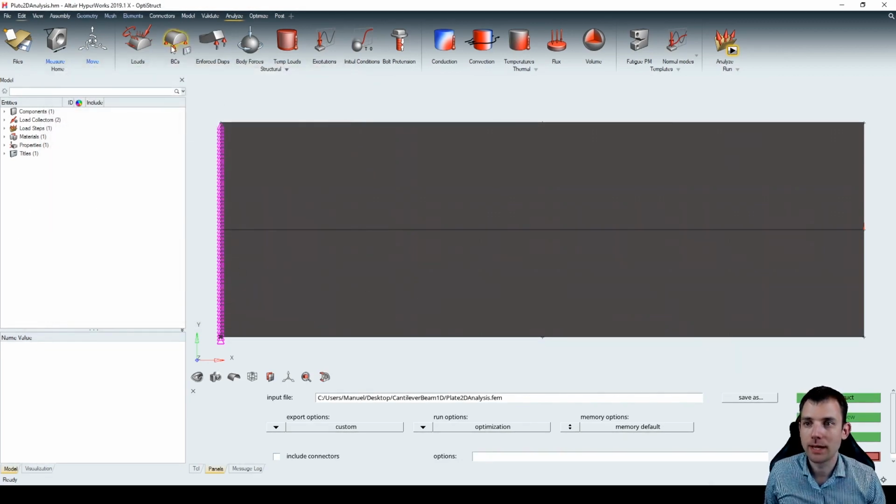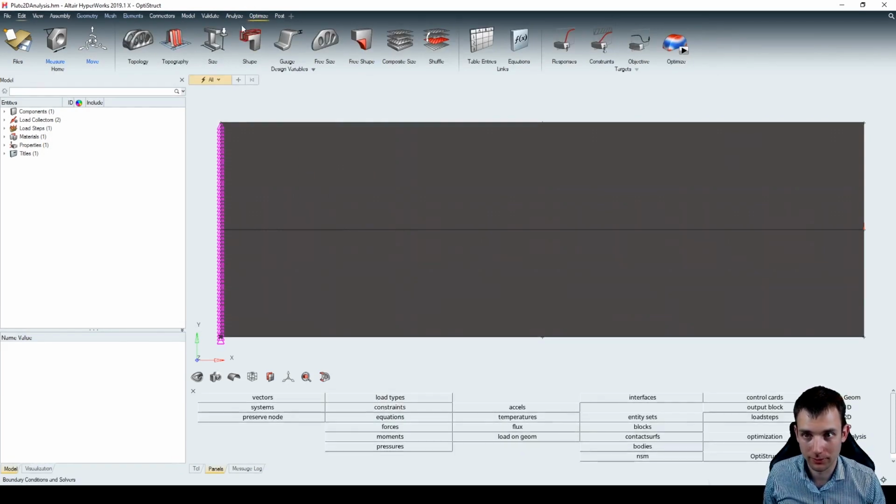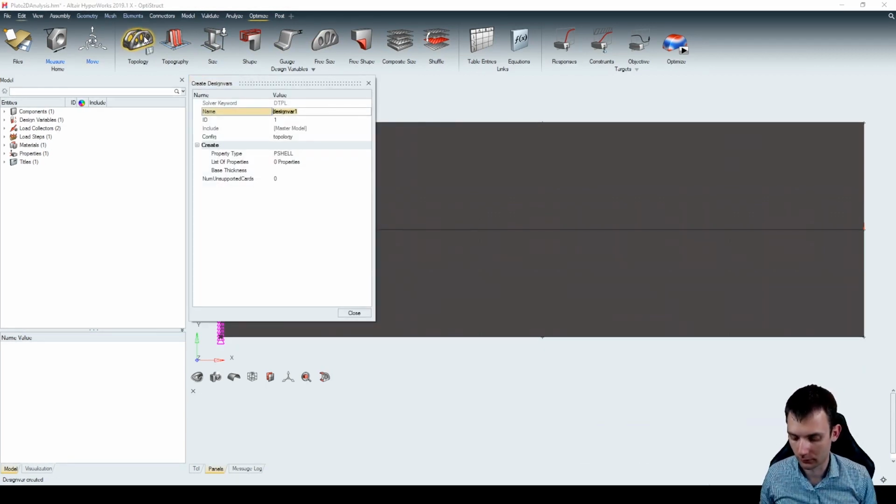Now, creating the optimization. We are all in this panel, it's a ribbon, in the ribbon optimize, and you can see there are a lot of different optimization options. For example, topology optimization, topography, size, shape, whatever you want. For us, it's topology. So topology. And you see that a topology design variable is created right as you click it. So you call it, for example, my des var. And you also can see in the Model Browser that you have a design variable here. That's what you're creating right now.